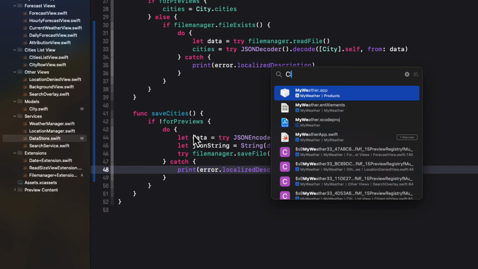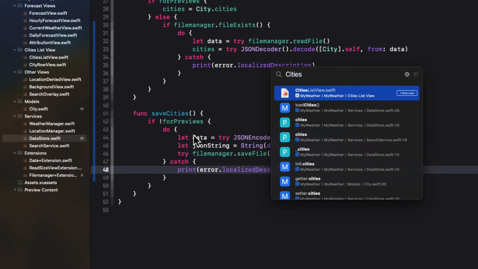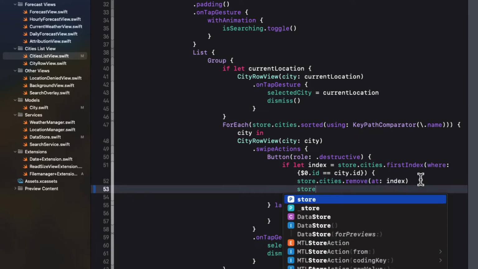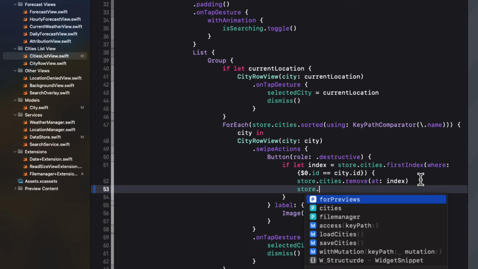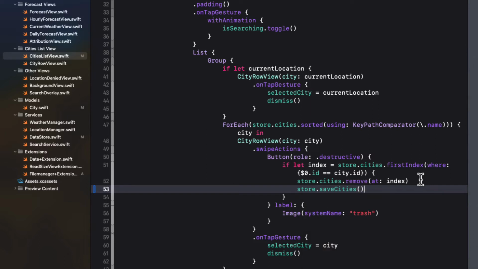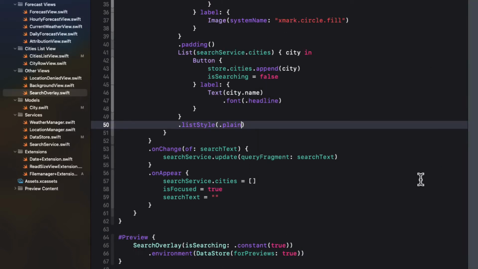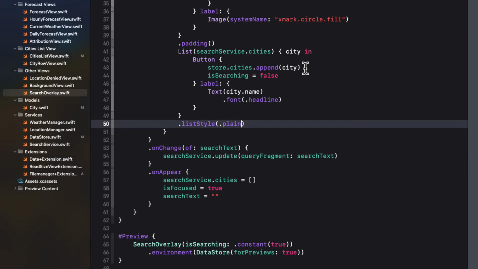In CitiesListView, wherever you delete a city using the swipe action, you'll need to save updates. So you can simply call the store's saveCities function here. And then in SearchOverlay, when we append to the cities array, we'll do exactly the same thing.